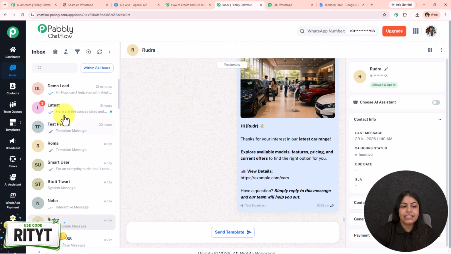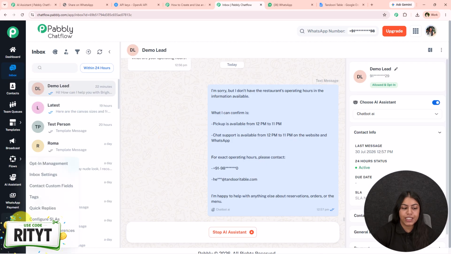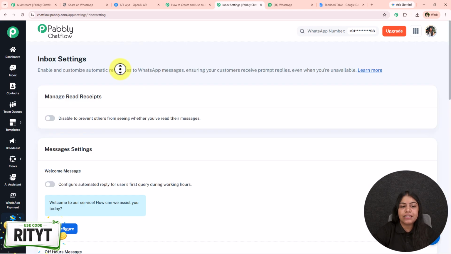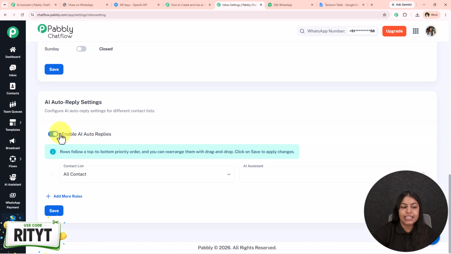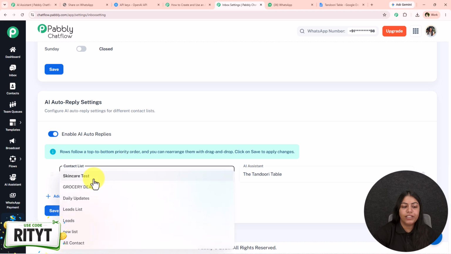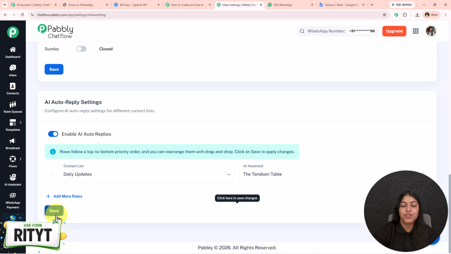Let's say I want to assign this AI chatbot to multiple contacts at once. Then from the left hand of the side, I have to go on this settings and then towards this inbox settings. Now after coming on this inbox settings, scroll and you're going to find this enable AI auto replies. Just switch it on, select the contact list, and the AI assistant is going to reply to all the contacts in this list, and then click on the save, and the changes will be saved.